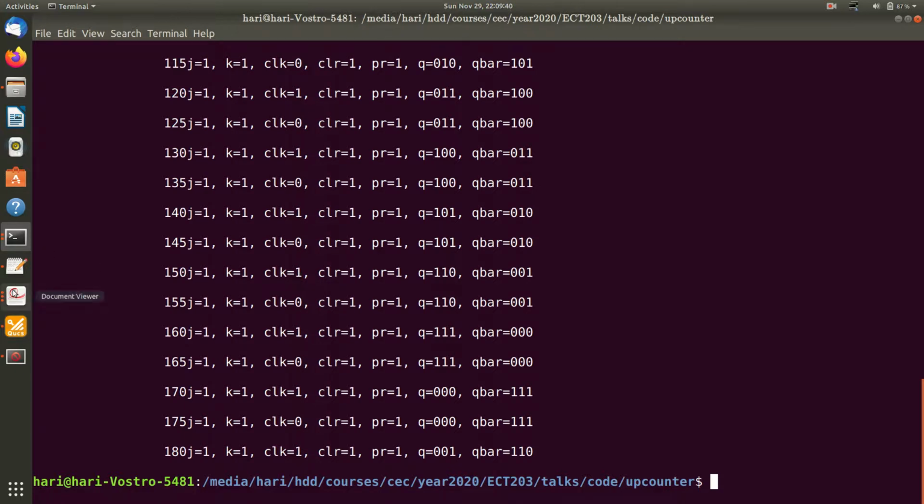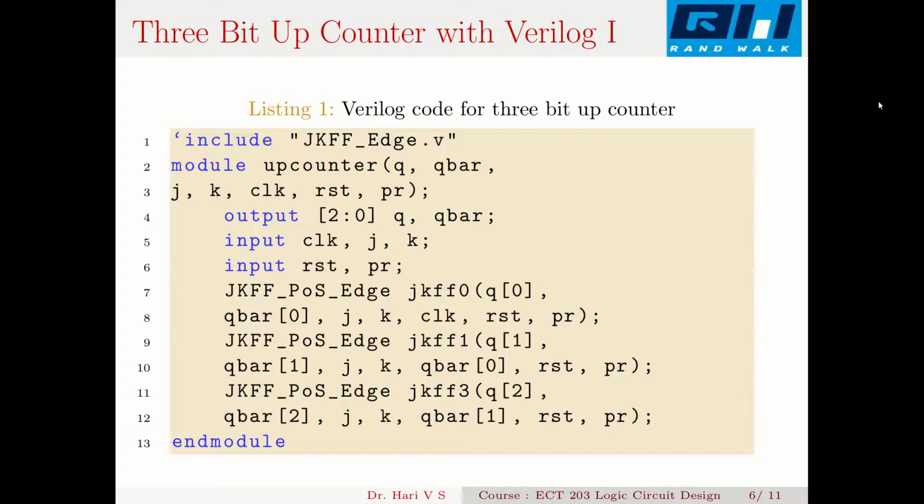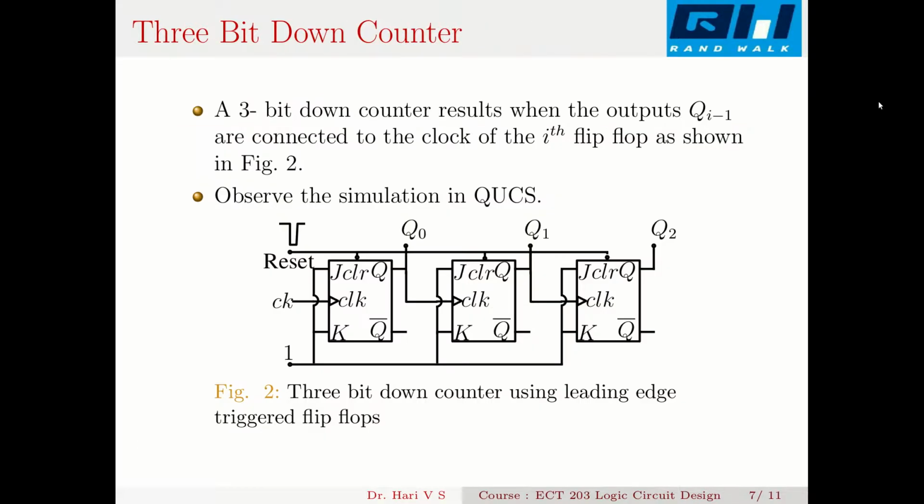So let me go back to my presentation. What if I want a 3-bit down counter? All I have to do with a positive edge triggered flip-flop is to connect this Q to the clock. Here the first flip-flop is triggered by the external clock, and the next flip-flop is clocked from the Q of the previous stage. Here the Q of the previous stage is connected to the next clock. So this is how a 3-bit down counter works.